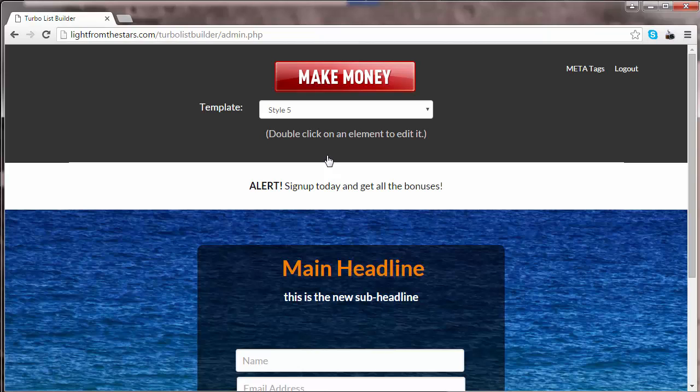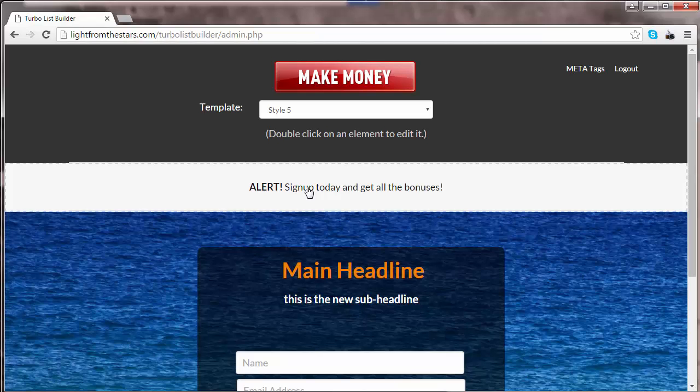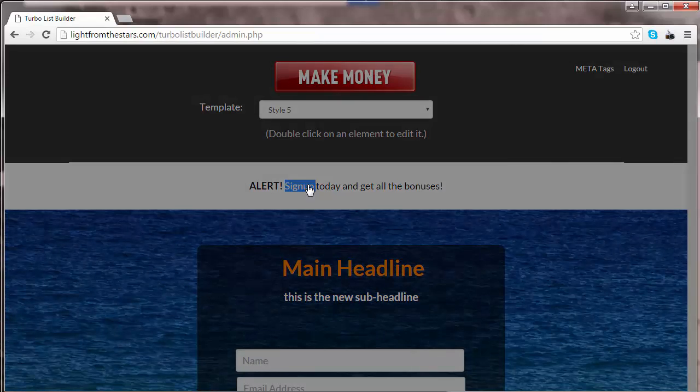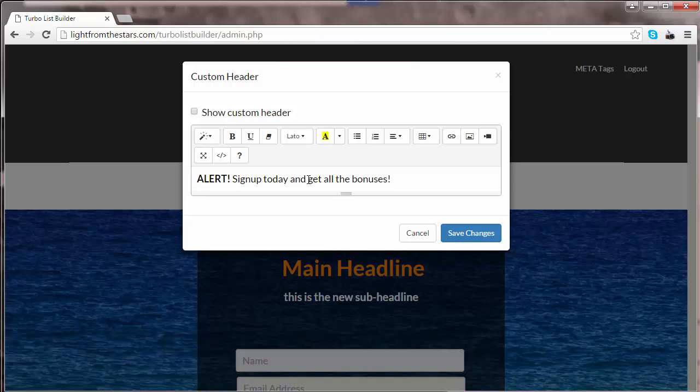Now it also says here that you can double click on an element to edit it. So let's go with this one first. Let's double click on it. When you double click on an element, you'll see this pop-up window or pop-up box. You can edit the text, you can make it bold, underlined, just like how you would edit text on Microsoft Word or any word processing software that you have on your computer. After you have made the changes, you can save it by clicking on the Save Changes button here, or if you don't want to save the changes at this time, you can click on Cancel.